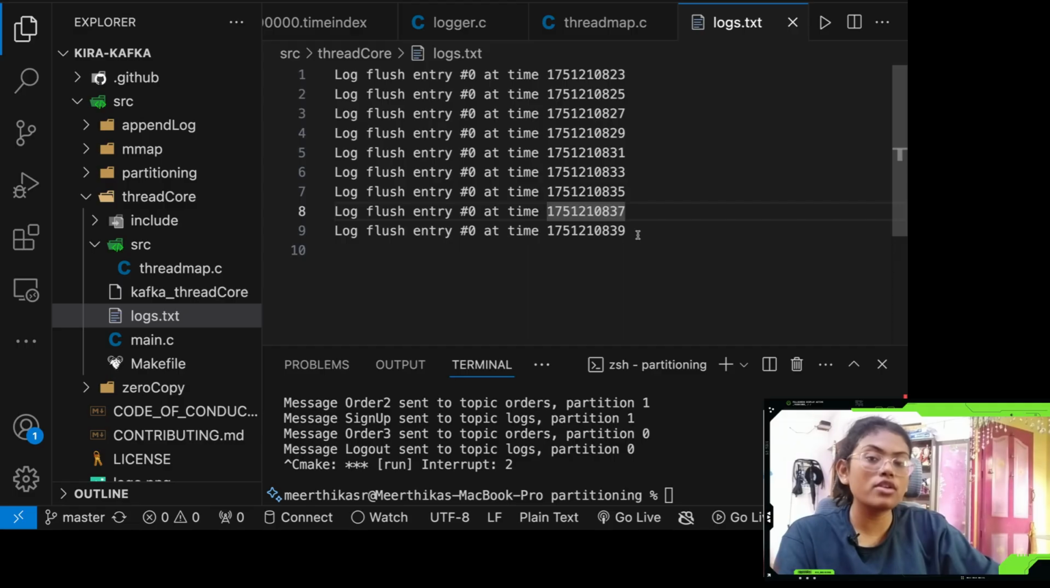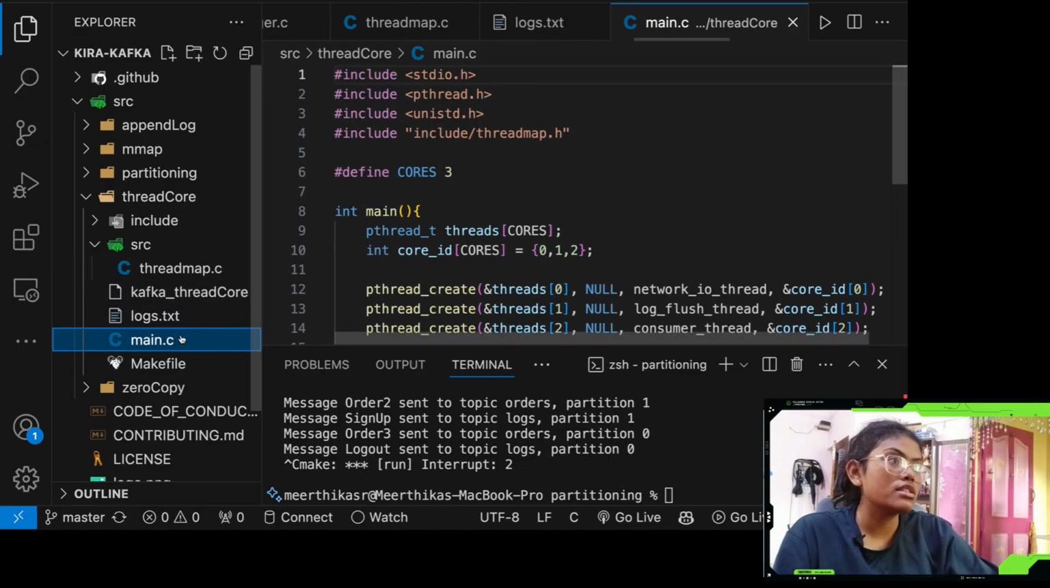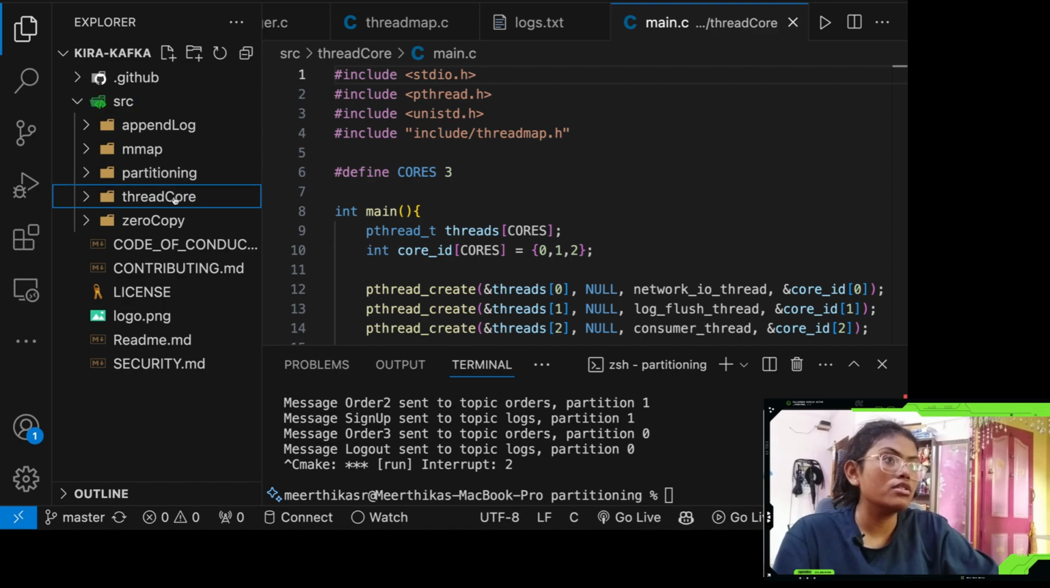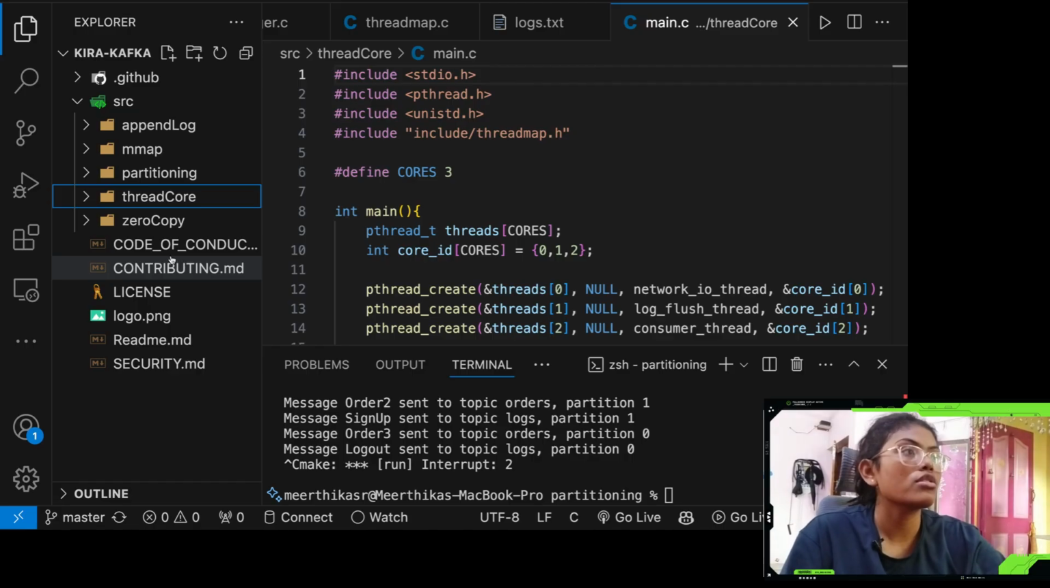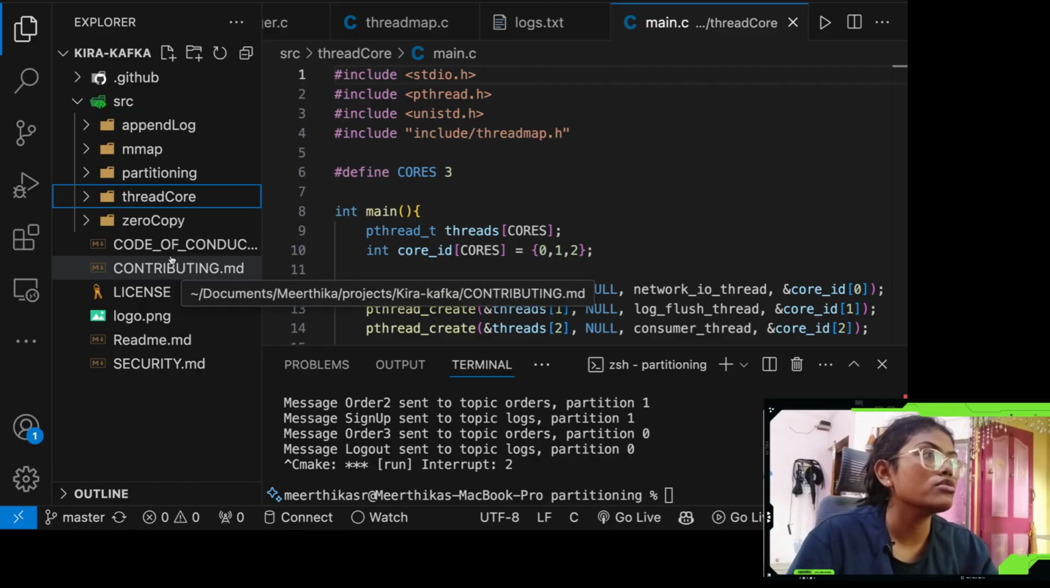There is some particular timing for this. I think it's the log flush timer in Kafka, how much time the data is going to persist on the disk. So flush is going to flush the data from the file. So this is how the thread core works. I think I covered everything over here for you guys about how Kafka works. So let's move on to here.